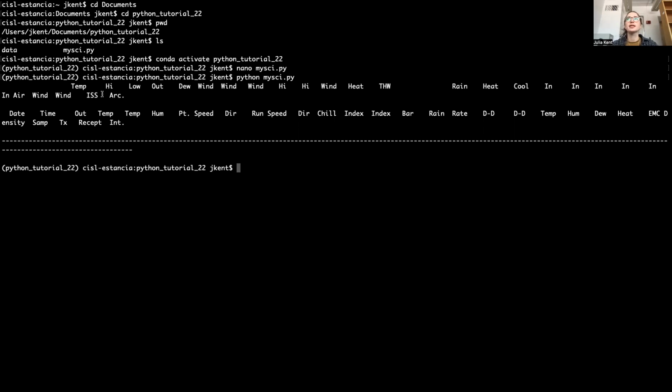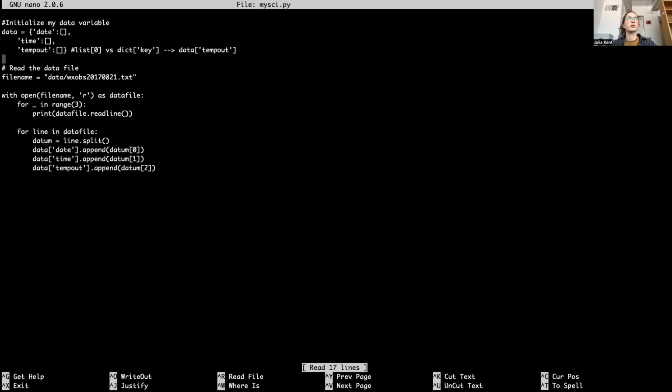Again, the formatting is a little difficult to look at because my font size is larger than my screen, but you can see that we have date, time, temp out. And then we have high temperature and low temperature, humidity, dew point, etc. Okay, so back into our script, if you can remind yourself that this is 0, 1, 2. We no longer want to print this.